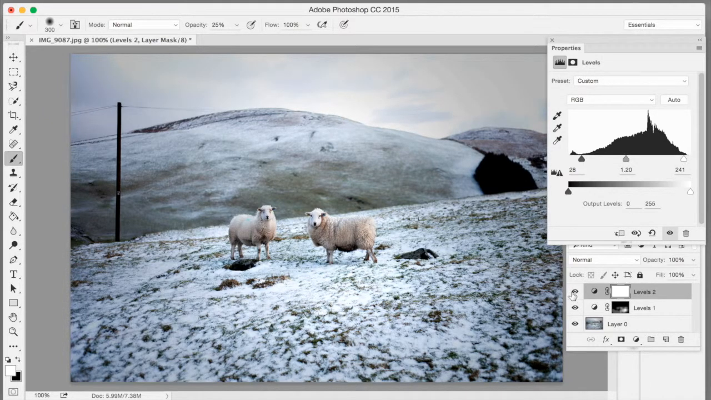Now if I use my little eye tool, click that on and off, have a look at the before and after, yeah, that's nice, isn't it? That's good. That looks good. But that might have affected the rest of the image a bit too much. So this is what I can do.